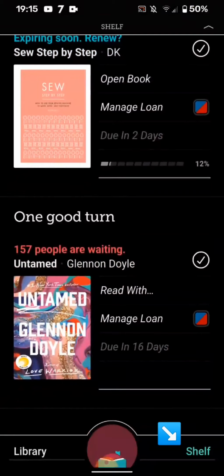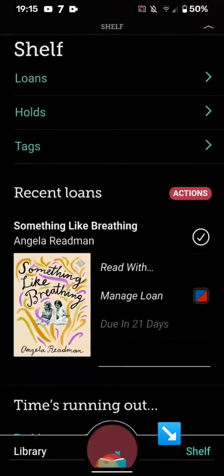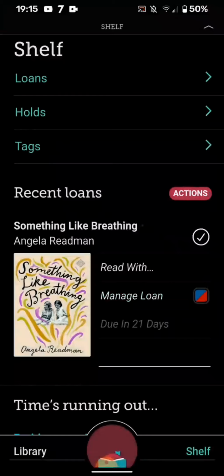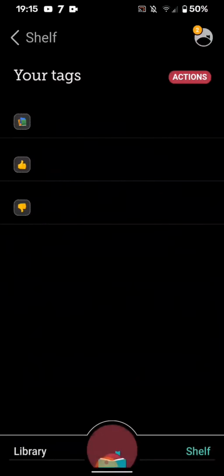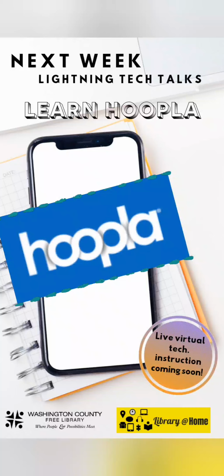So this is my shelf page, and you can tell that because shelf is now in green down on the bottom right-hand corner. If you click on Manage Loan next to any of your books that you have out, you can return them early. This is your tags page. When you're going through titles, you can tag them.